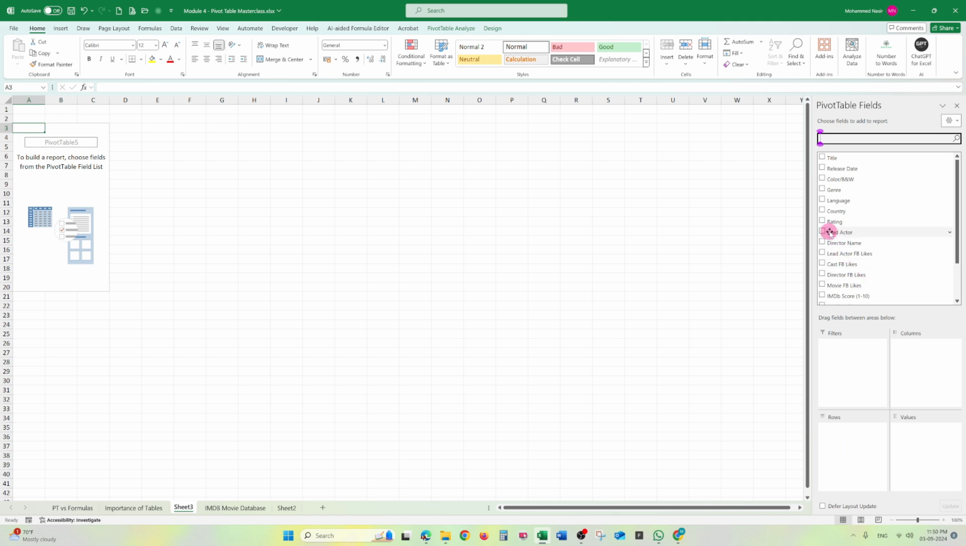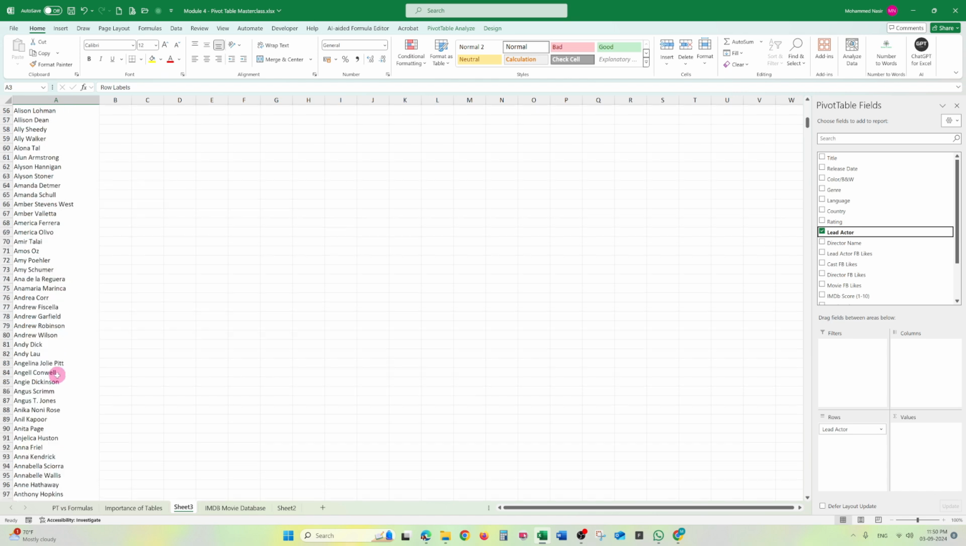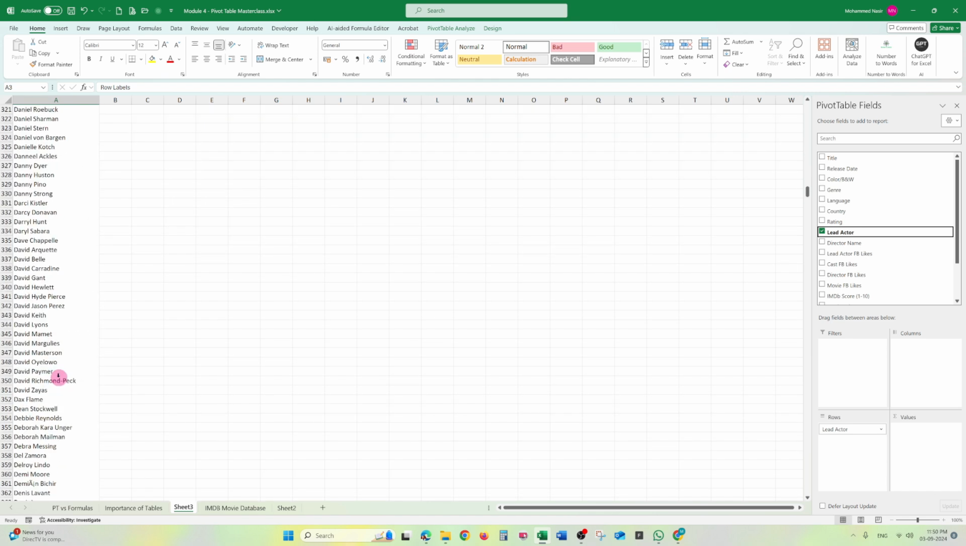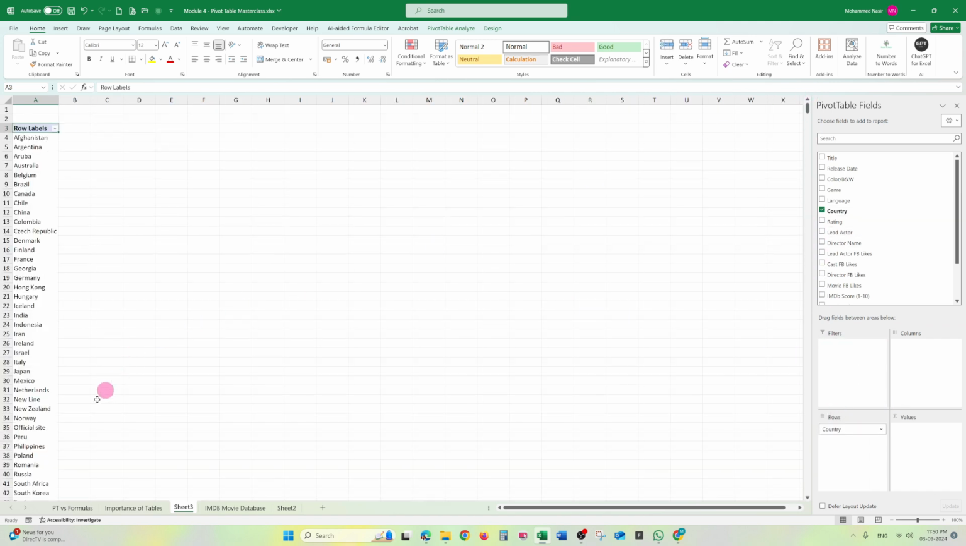Suppose I put lead actors in the row box, then it will create an individual row for each actor. How many are there? Let's avoid the lead actor. Let's see something like country. So there are around 49 countries. It's not actually 49, 46 countries are available in your source data.